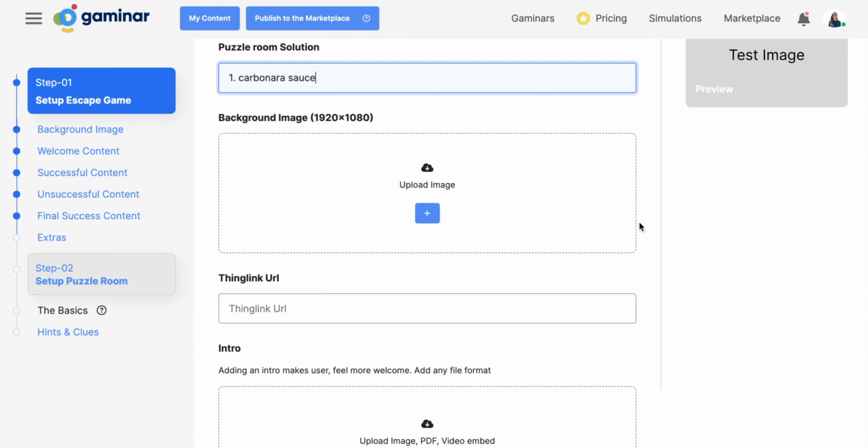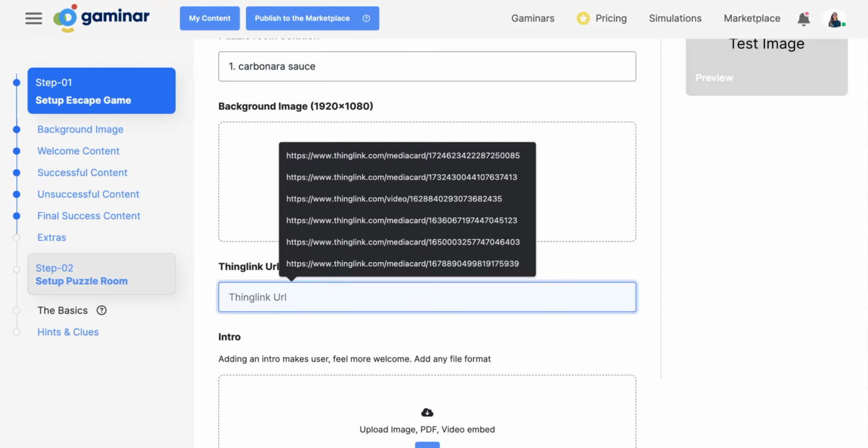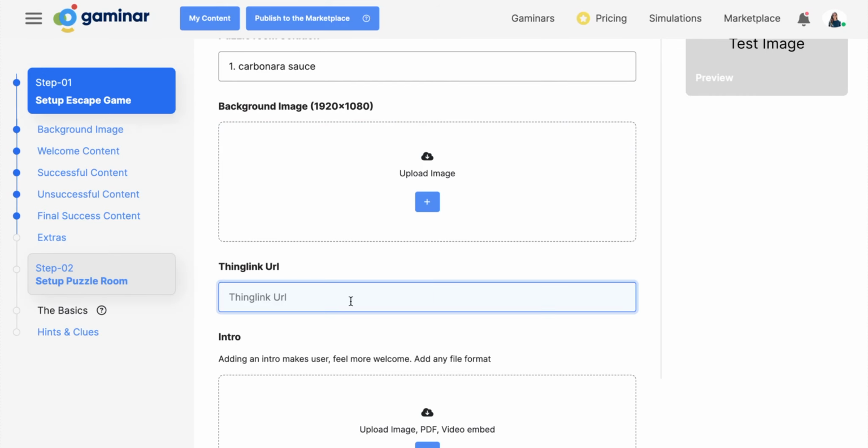Once we have this ready, you can upload the background image for this puzzle. Or, instead of the background image, you can choose a ThingLink link. So I'm gonna go ahead and choose the link of this ThingLink over here, and I'm gonna paste it. Make sure that the format is compatible. It usually contains this media card word over here.